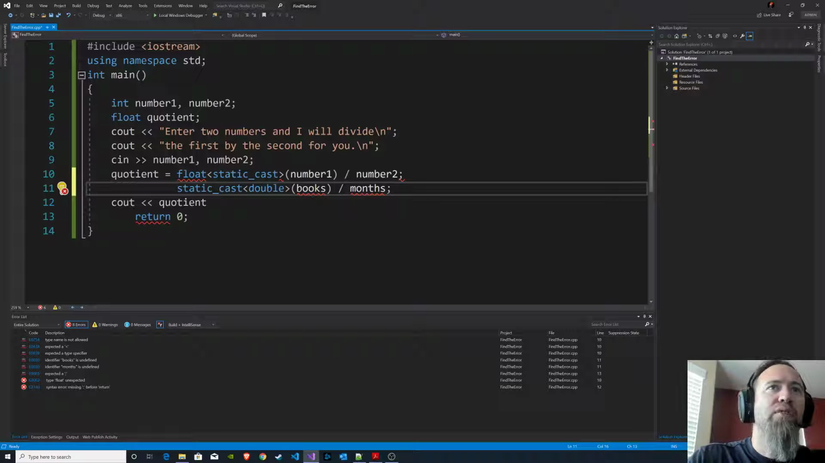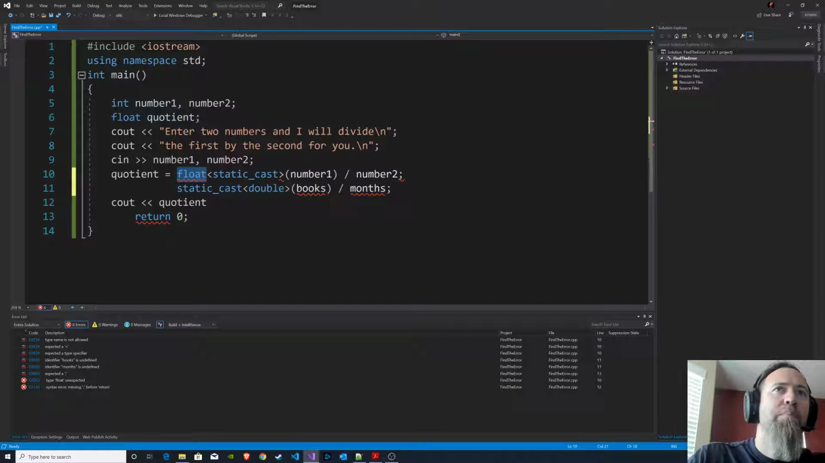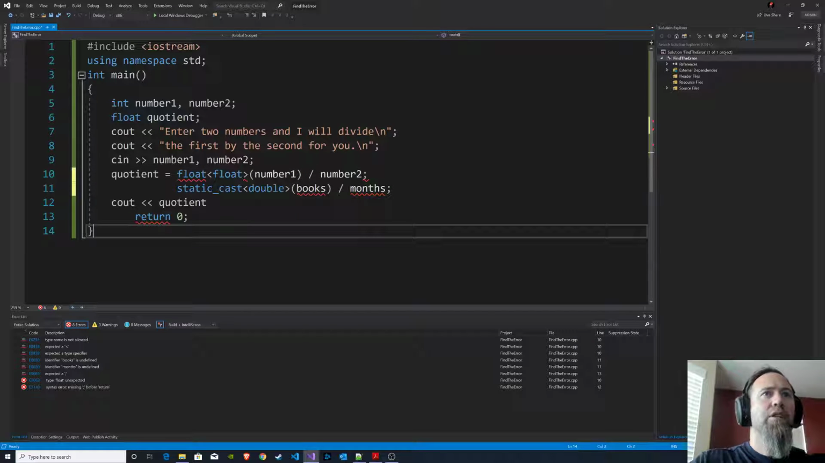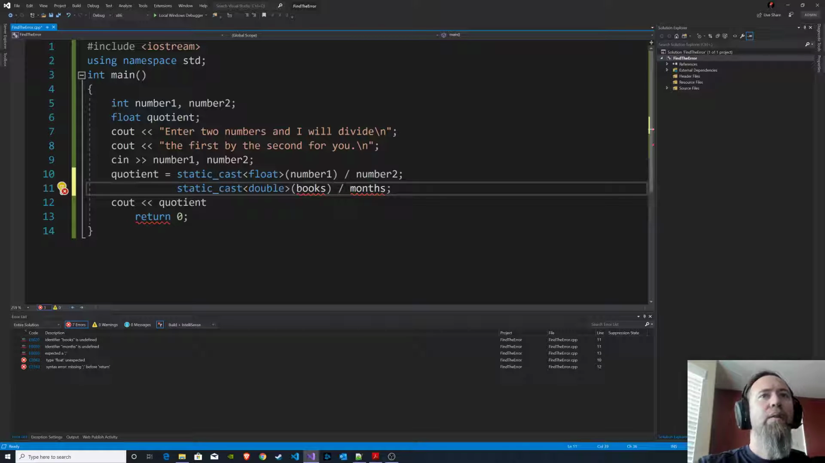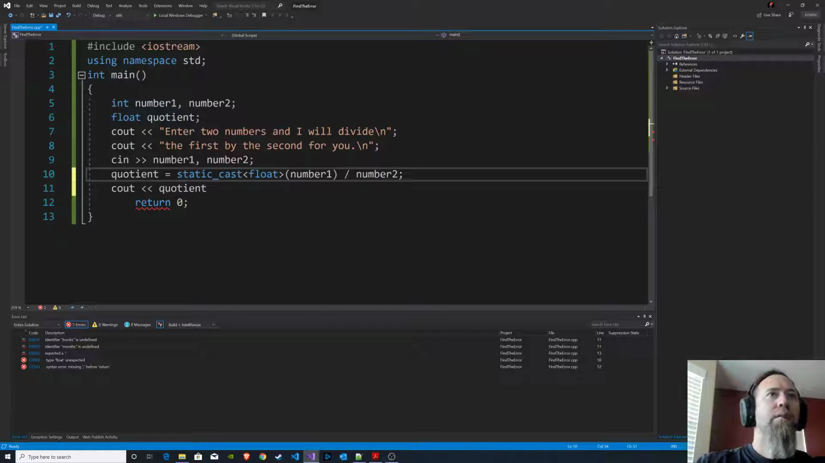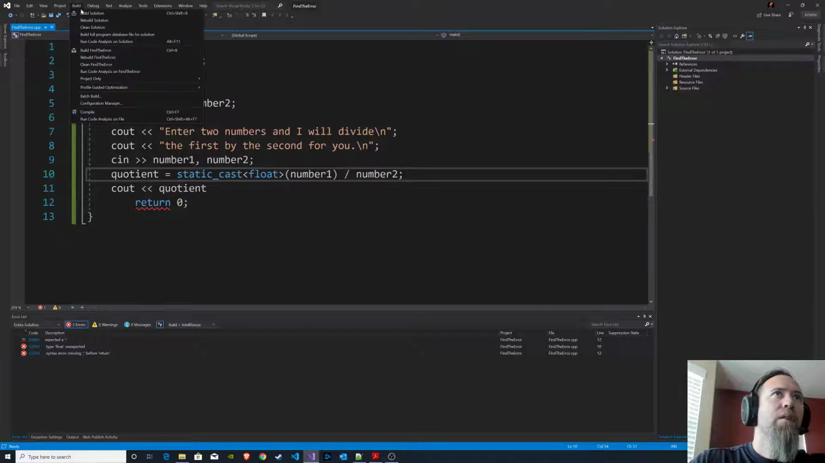So you see we have these flipped. static_cast should be the method and float should be the type inside these brackets. So let's go ahead and change it around. Okay. And now we can save that and we can build.